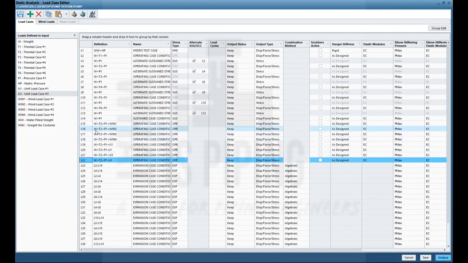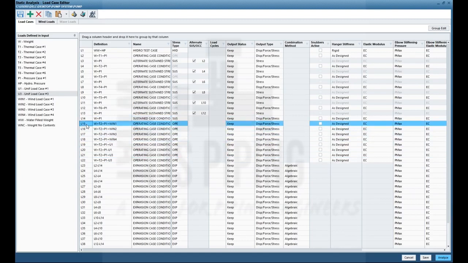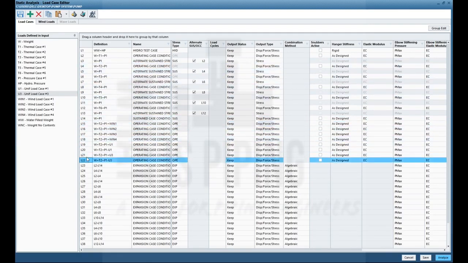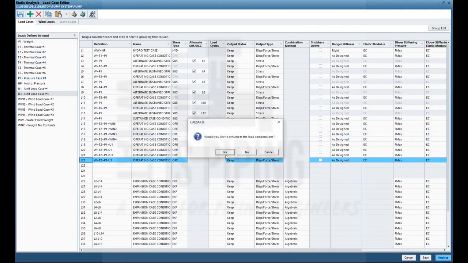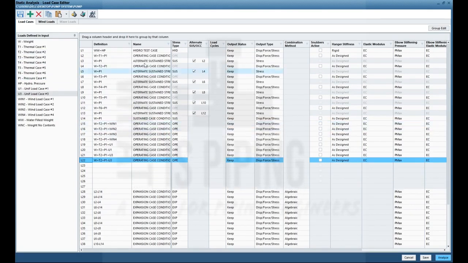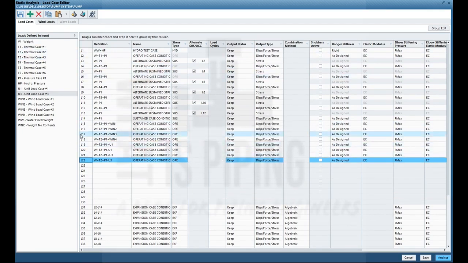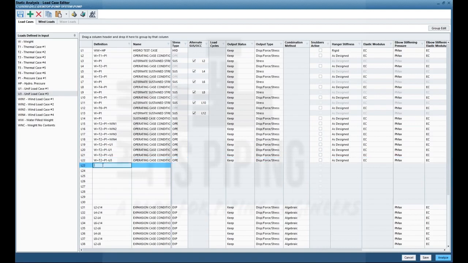Now, as per code, this operating case has to be deducted from these cases. So next we will be creating 8 load cases again, and those will be pure seismic cases. Pure seismic or pure wind means pure occasional cases. So we have created 4, 5, 6, 7, 8 loads.